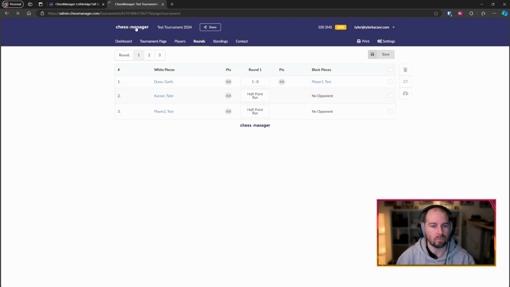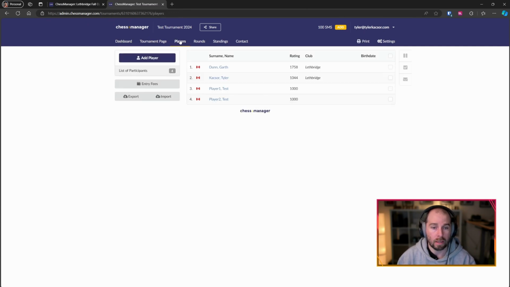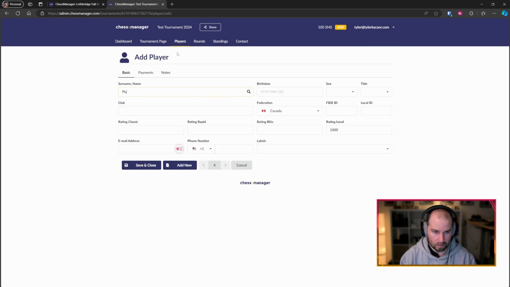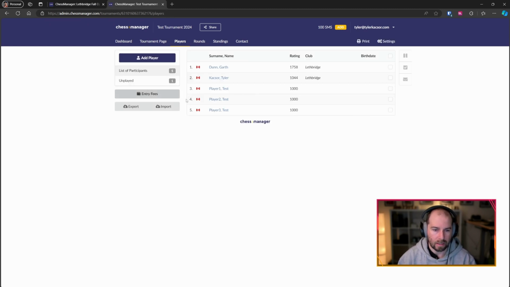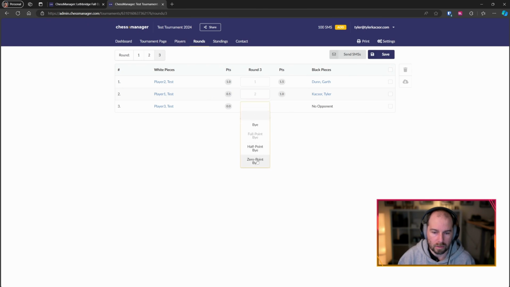But at any point you could make a modification, right? So if we go back to the dashboard for a second and we go players and we say, oh boy, you know what, there's another player. So there's player three test. We'll just add them in there. And now if we go back to the rounds, we have to schedule player three. It knows this. And so we're going to say this person got a 0 point bye, maybe they were a late joiner for some reason and we're allowing them to play.